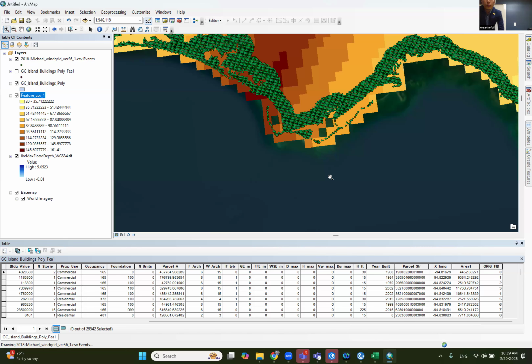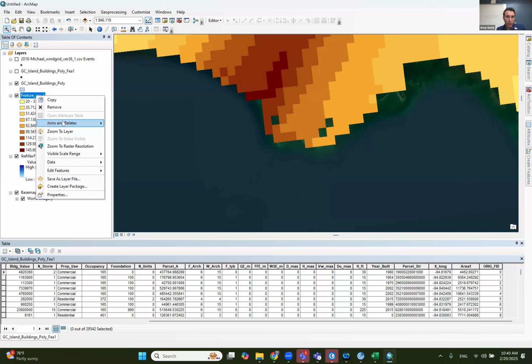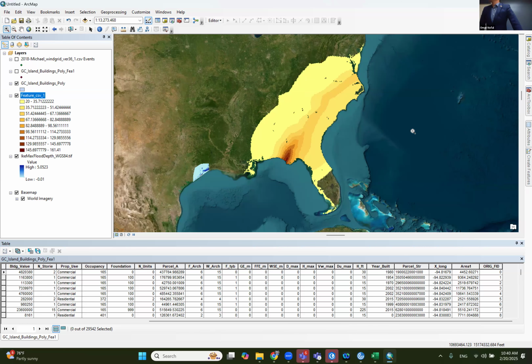Let's zoom on the raster map. Let me close the shapefile here, and I'm going to zoom to this layer. Okay, can you guys see what the wind speed looks like? Can you tell where the hurricane track is from this map?